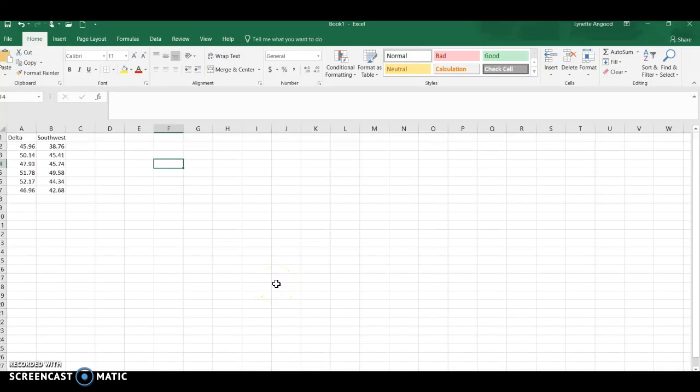Okay, Lacey, this is the first problem that you're working on this week with regards to calculating the correlation coefficient using Microsoft Excel. And this is the one where we're looking for the relationship between the price of stock for Delta Airlines and Southwest Airlines.